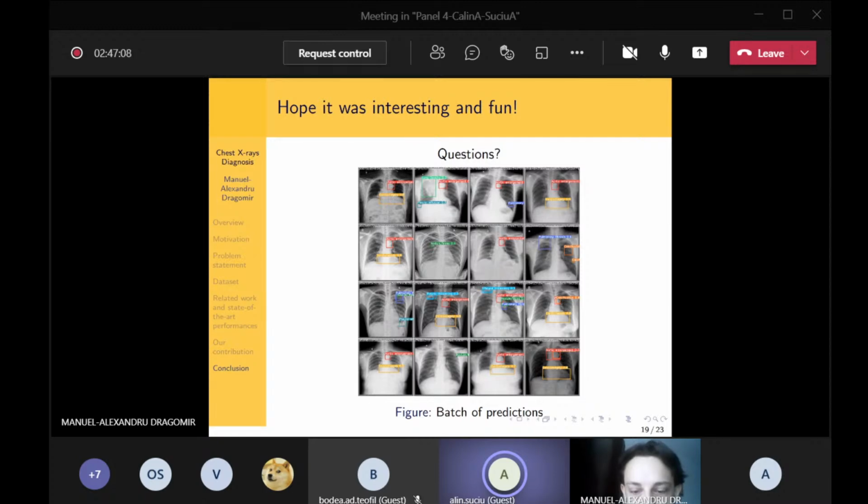Have you talked to some doctors about your results? Not really. I tried to test my model on chest X-rays obtained from local hospitals, but I did not manage to get these chest X-rays labeled, so I didn't manage to do that. Okay, maybe in the future. Yeah. Thank you.